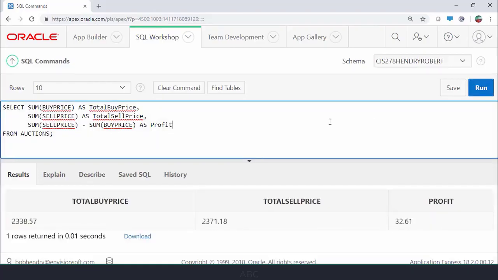And there we go. So here's the solution. We have the total buy price, the total sell price, and then what your profit margin was. We made $32.61. It seems to be an awful lot of work to make $32.61, but that's what we did. So anyway, like I said before, when you're working with aggregate functions, you're really looking at just different aggregate values for your data. Notice I'm not looking at my data itself. I'm just doing totals on it. And that's what aggregate functions are for.